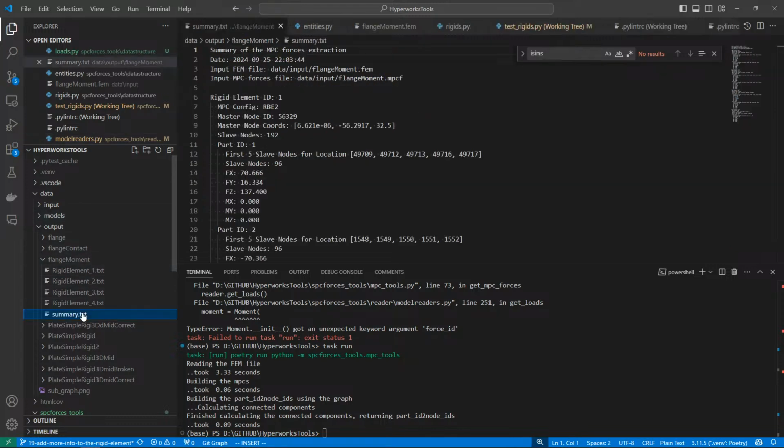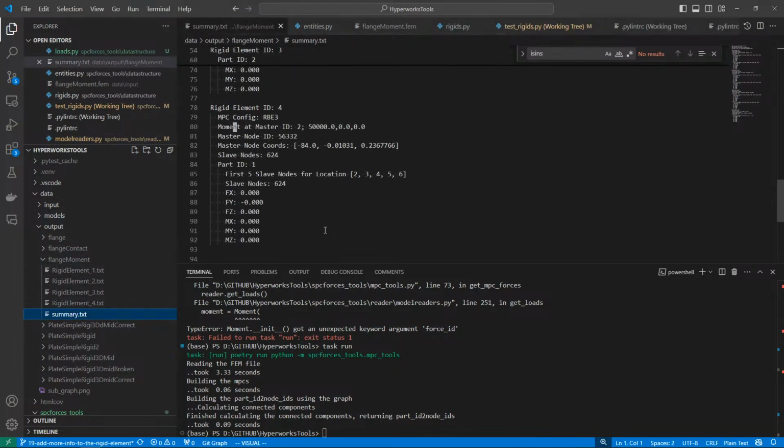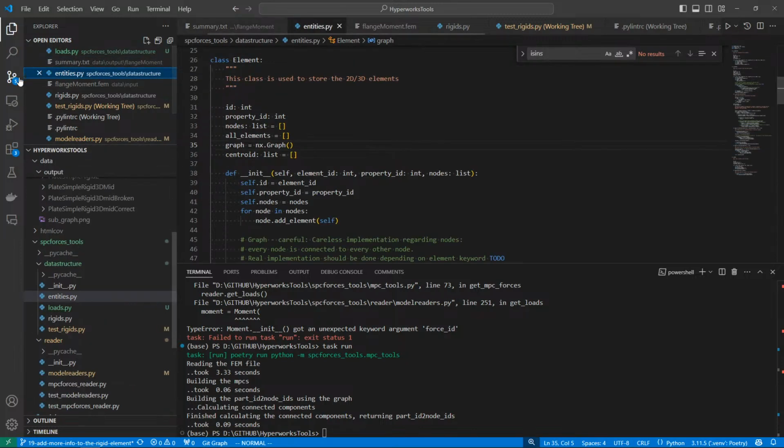Alright, flange moment summary. Let's check that. See, there should be a moment at master node ID 2, and we have the 50 newton meters. Alrighty. So we have the moment implementation already, so that was quite fast. Let's check the linting.